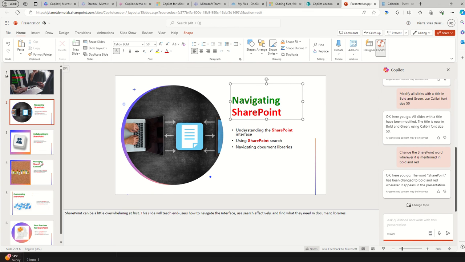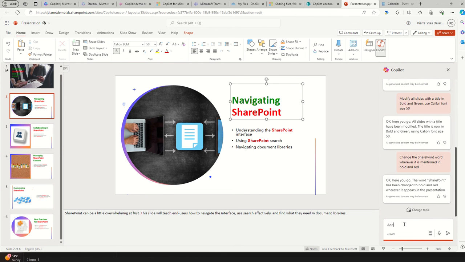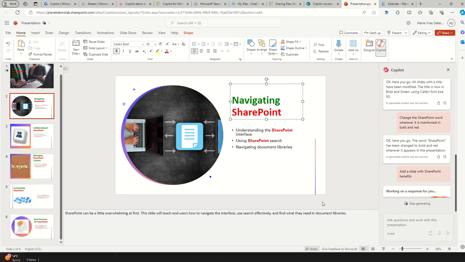Also, let's add a slide. Add a slide with SharePoint benefits. So when I do that, I'm on the second slide. I'm not sure if it's going to add it at the end or after the second slide or before the second slide. So let's see.